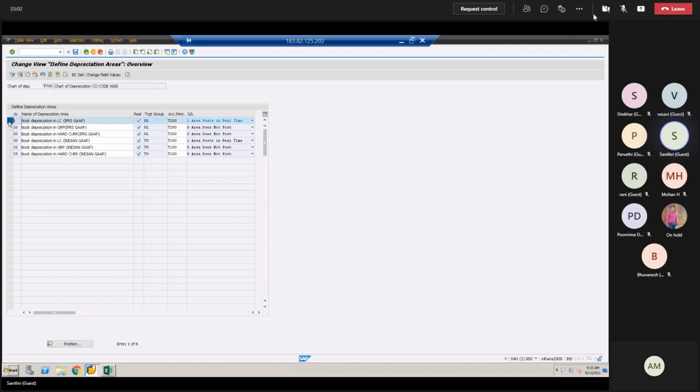So that's the reason you can see, since I'm using three currencies and one accounting principle, like for IFRS GAAP I've defined 3, and similarly for Indian GAAP I've defined 3. Always you have to select only book depreciation, whatever the book depreciation defined in local currency. For that only you have to select this area post in real time. Just remember, only book depreciation in local currency, that is your company code currency, whatever defined.